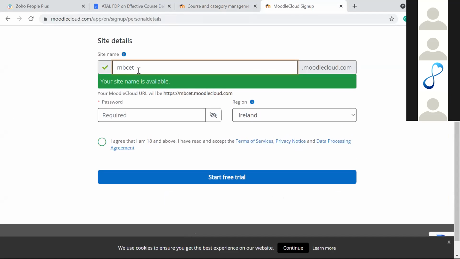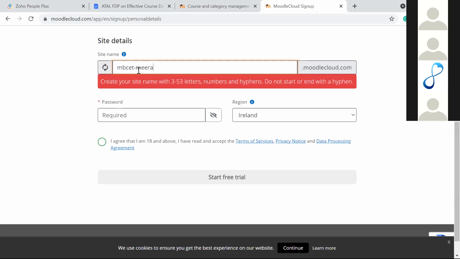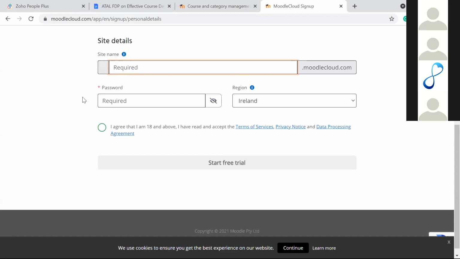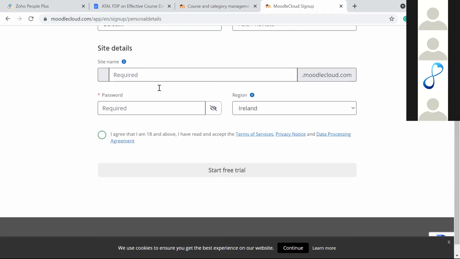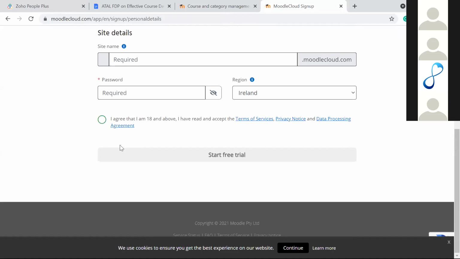But it says someone already took this one. Then you can give a different name, sir. You can even give your own name with your surname. For example, if my name is Meera, then you can give it like that. Now it's working. Make sure your site name is available. Then you need to give your password. Please make sure you remember your password, because we can't help you with that. From the region, there are only three regions available. You can choose anything; nothing to worry about. Then you click on the agreement of terms and conditions and start trial.